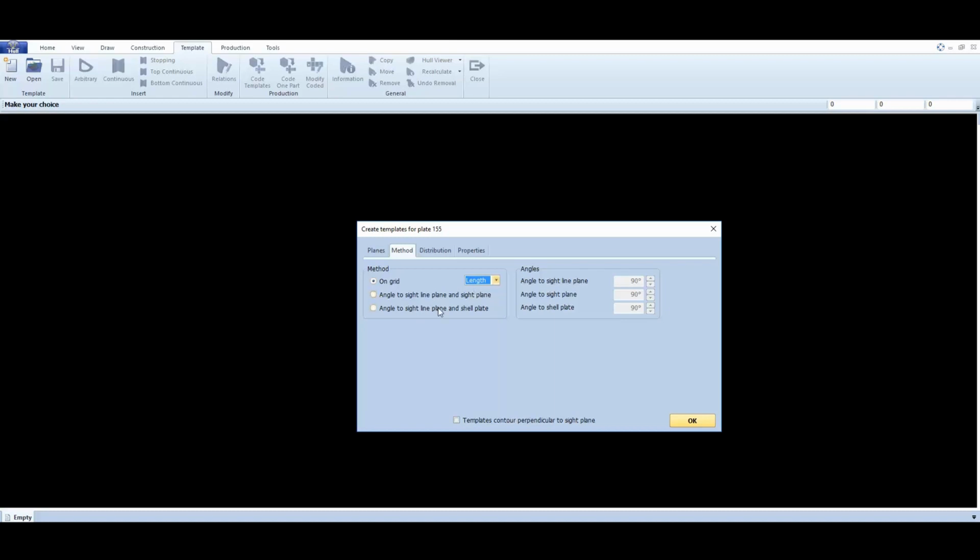Then, angle to sideline plane and side plane. Yeah, these are quite self-explanatory here. If we choose one of these methods, so if we choose this, then we can modify the angles that are being used. So for angle to sideline plane and side plane, we can modify the angle to the sideline plane, and the angle to the side plane. These angles are 90 by default. If you choose on grid, of course, there are no angles to modify, and you see that they become deselectable.